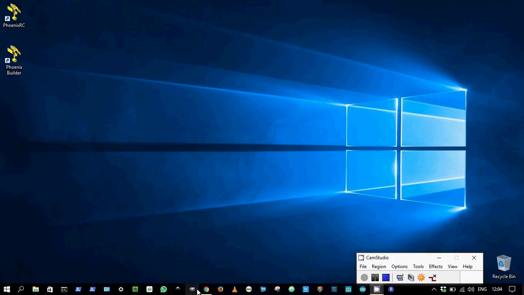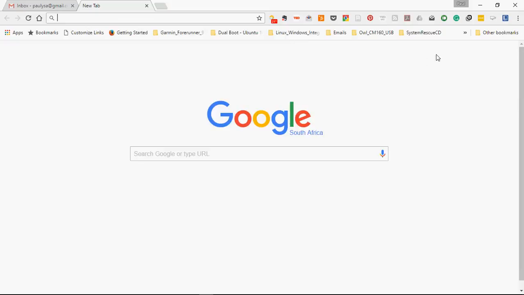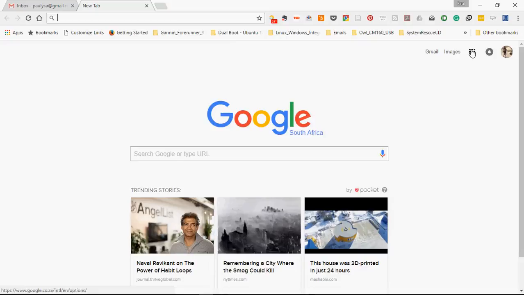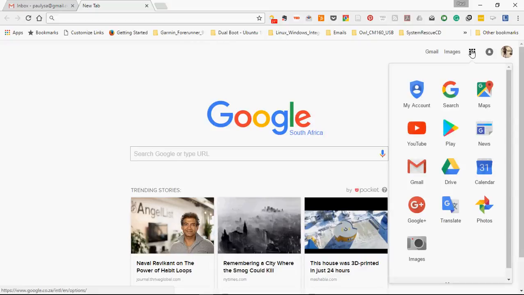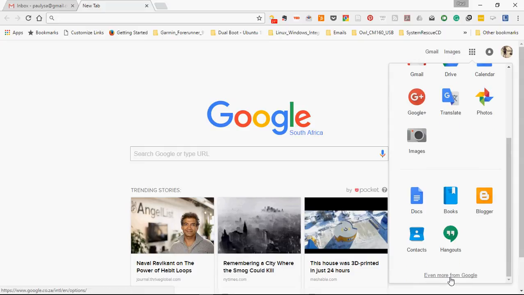So if you start up Google Chrome and go to a new window and click on these three little squares that you've got over here, which are actually the Google apps. If you click on those, you'll see a whole lot of apps come up down the side, such as YouTube, Google Drive, Google Play, Google Maps, etc. If you scroll down a little bit, you should see the Blogger orange icon come up. If you don't, you can just simply click on even more from Google and it will bring them up.